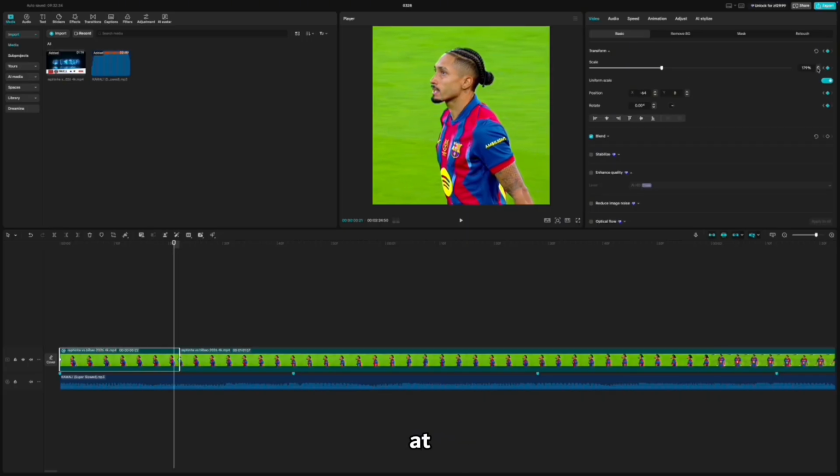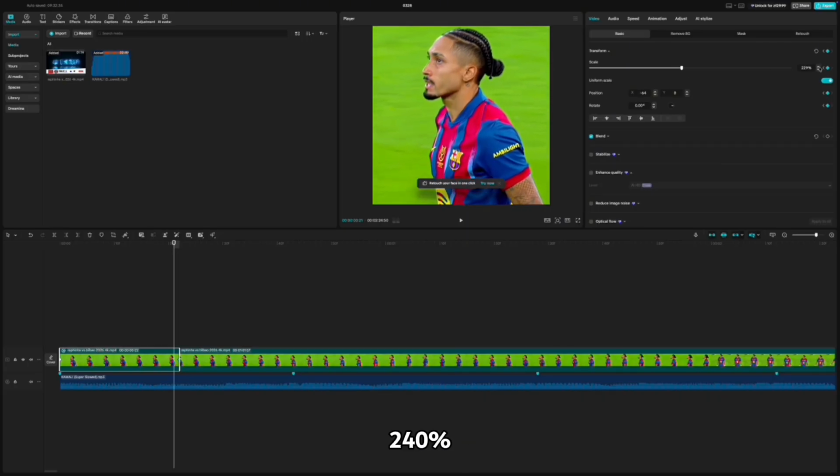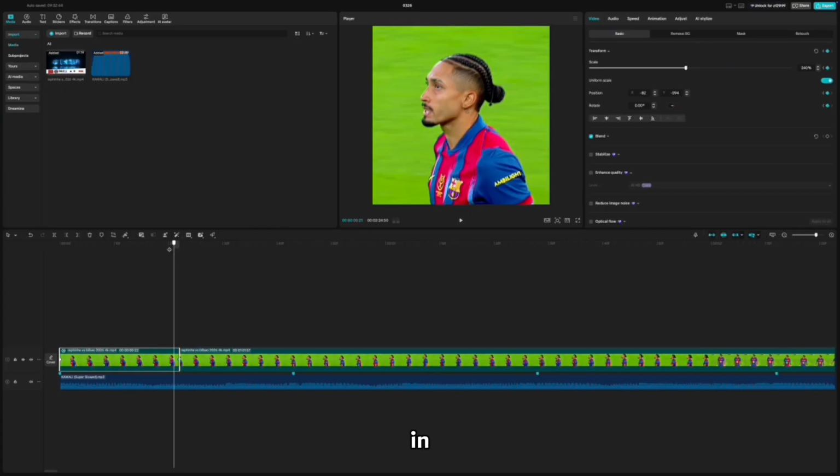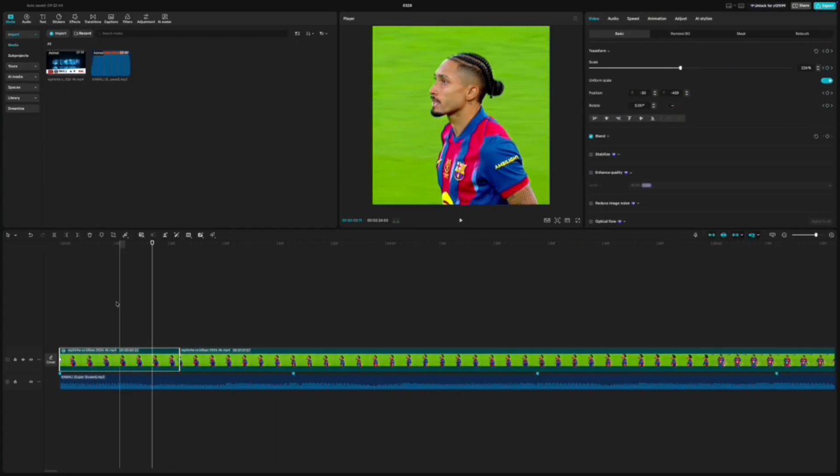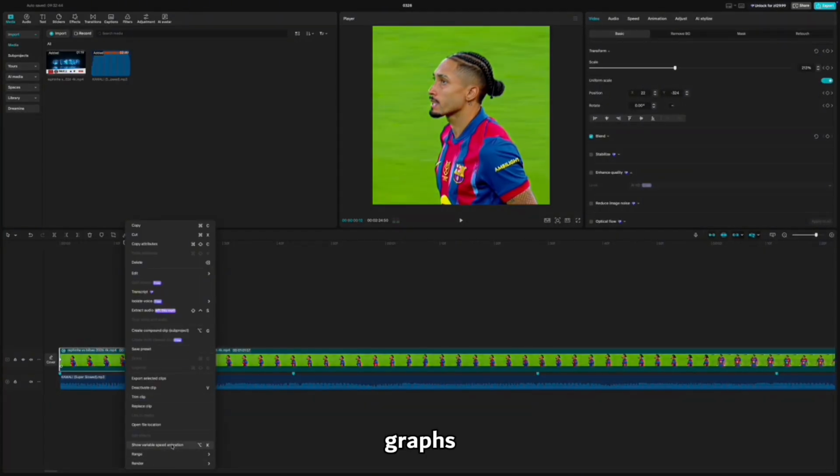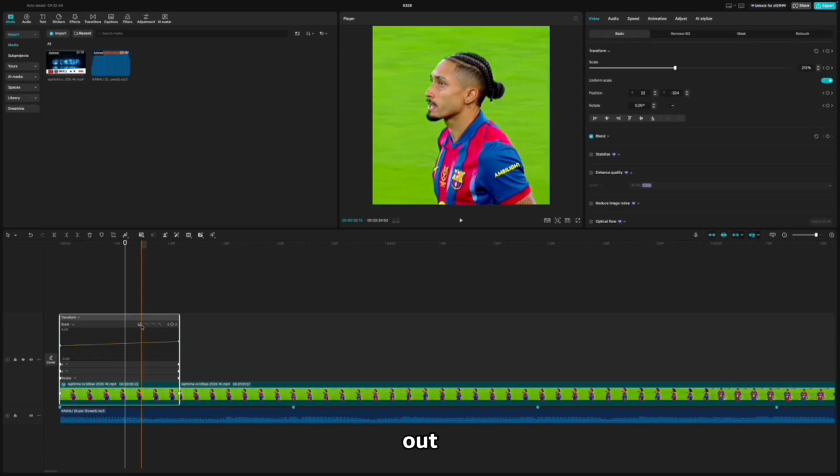On the keyframe at the end of the clip, enlarge it to 240% and position it so that the head is in the center. Go to Graphs and set all keyframes to cubic out.